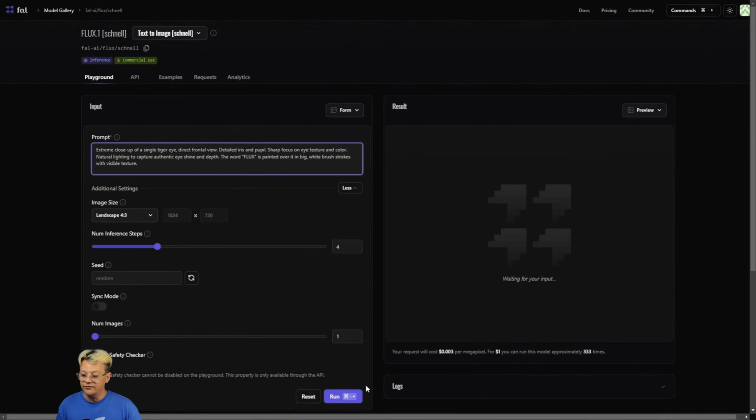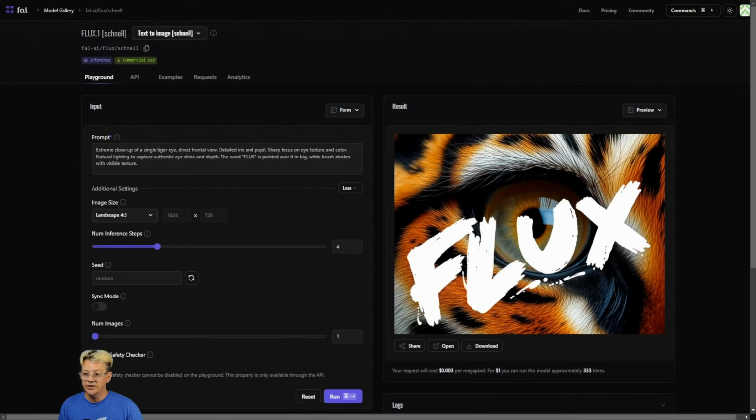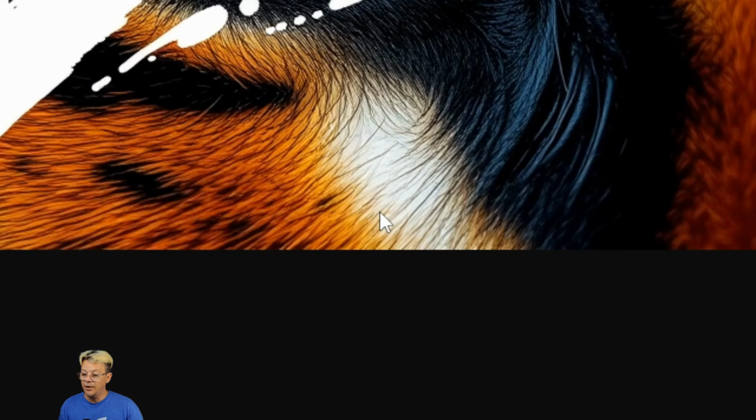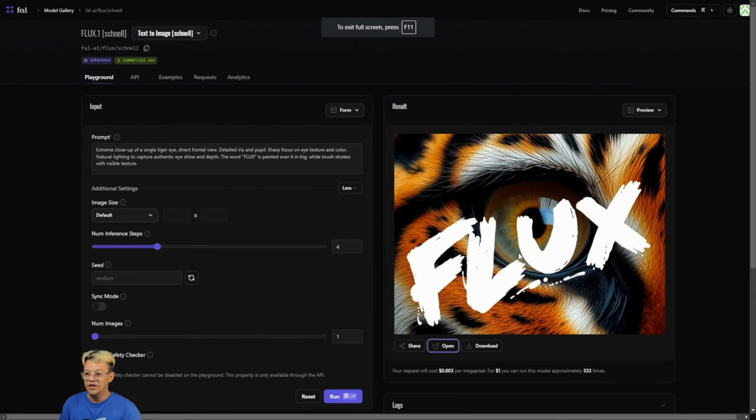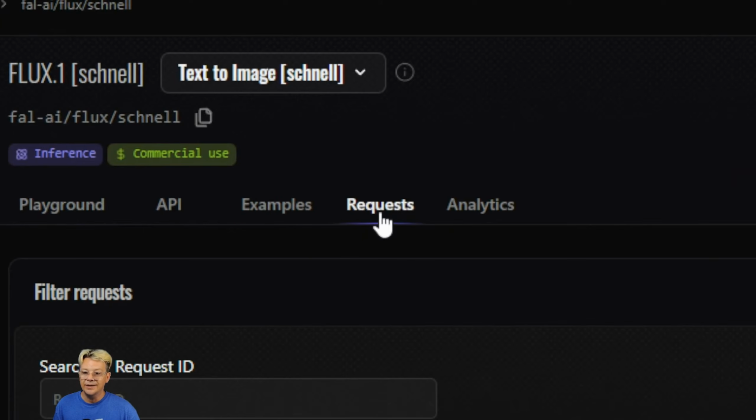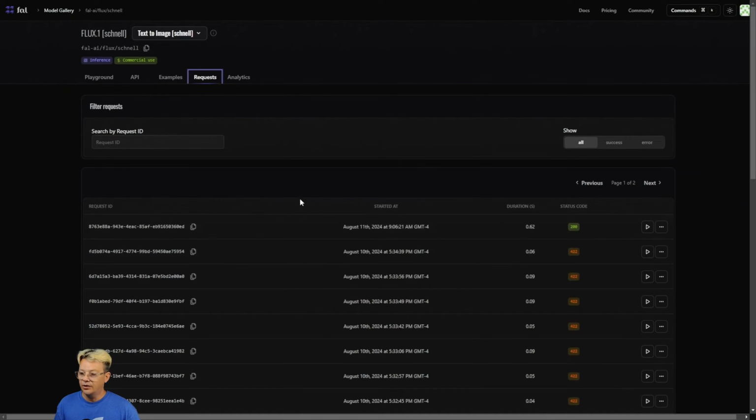To generate on Fal, you just click the Run button down at the bottom, and there is our image. If you want to see the image bigger, you just click this little Open button under it, and there it is. If you want to download it, you just click the Download button right here. If you want to see your past generations, when you're on the page with this model, go up here to where it says Requests, click that button, and you'll see all of your requests.